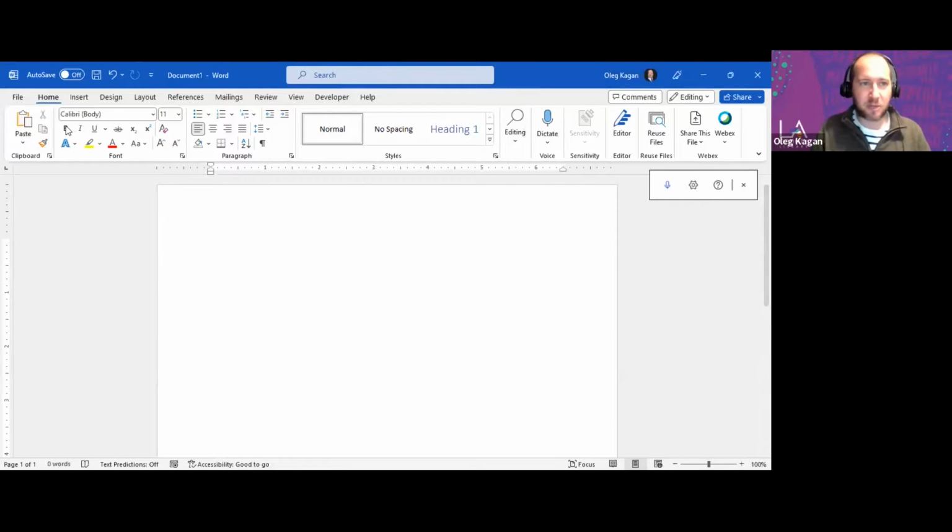So here we are in Microsoft Word. This should look somewhat familiar to you now, since I showed you the toolbars before. Right up here it says dictate. I'm going to click on it. Hello, everybody! I am dictating this information for you to show you how dictation works in Microsoft Word.